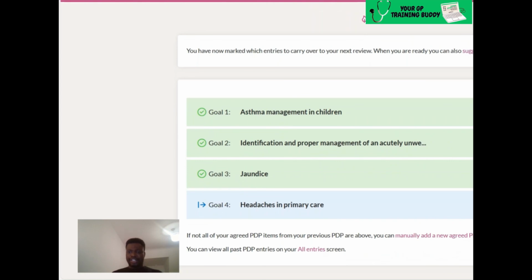Now, before we go into writing a PDP, which we'll do today, there are very important things to be very aware of when it comes to your PDP. And that is the fact that your PDP needs to be smart. I know in terms of the smartness of PDP, many of us have heard it so much that we are tired of hearing it. But I cannot overemphasize how important it is for your PDP to be smart.